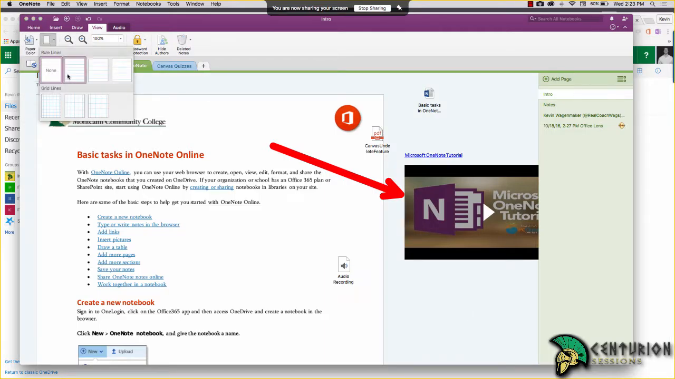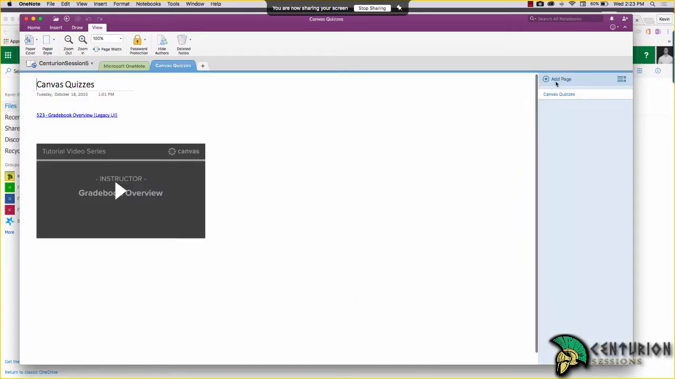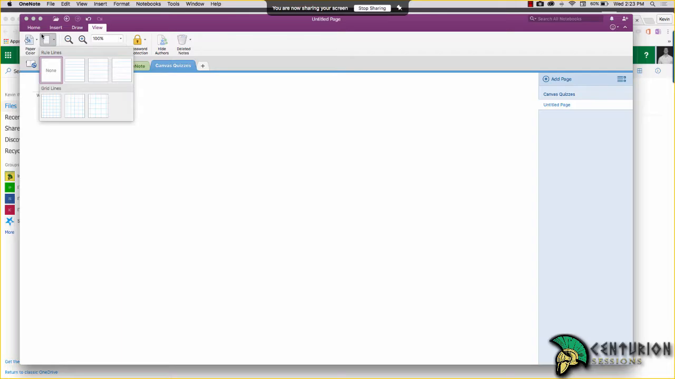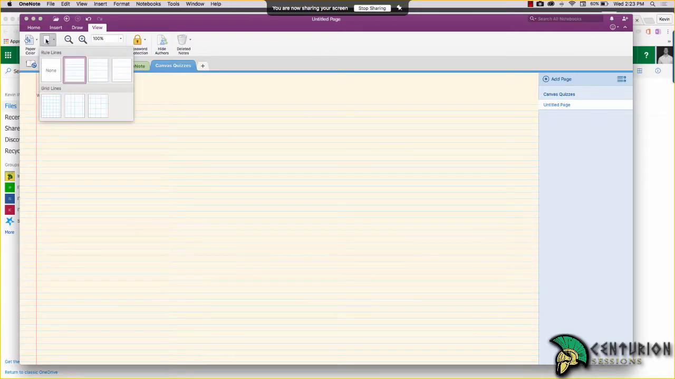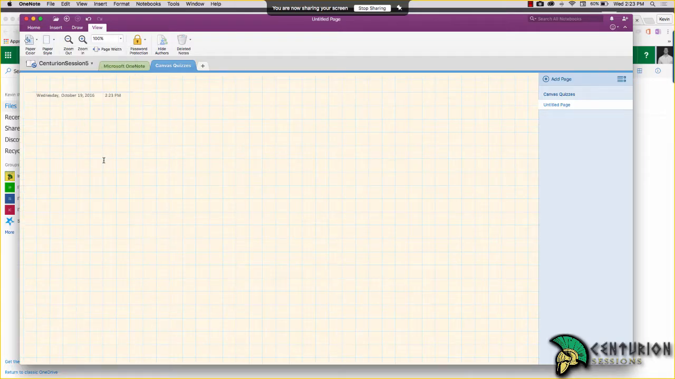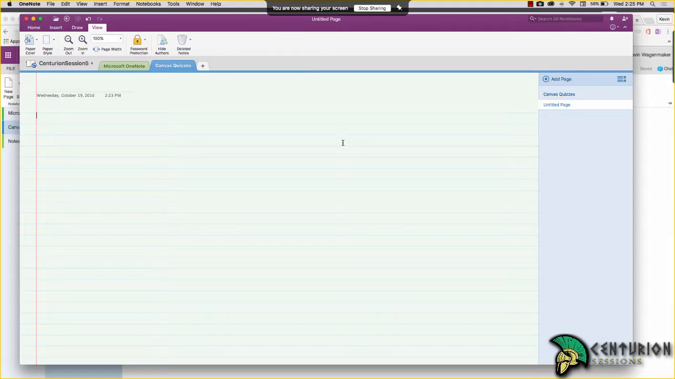You can also, if you wanted to just have it like notes, so for example, let me add a new page here, a nice blank page, and hey look, we got a note page here, which is actually on notebook paper, on the yellow legal pad type paper. Maybe you like to work with grids and things like that. You can set that up and you can change your paper style.